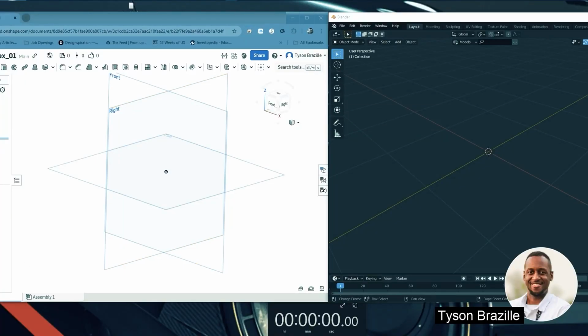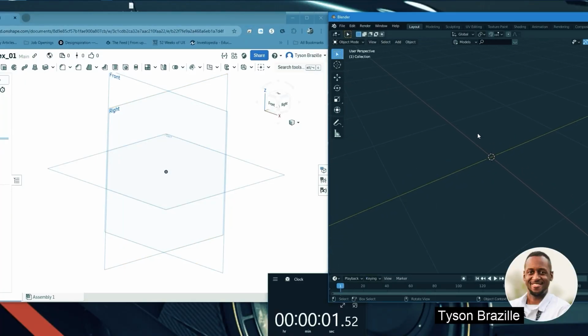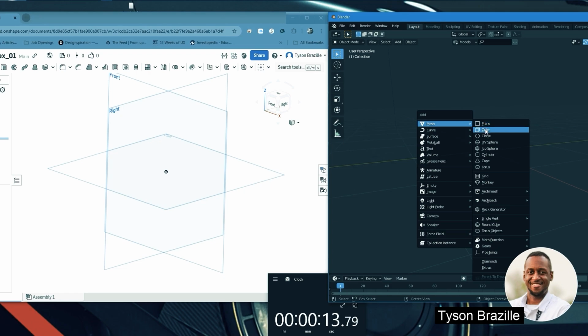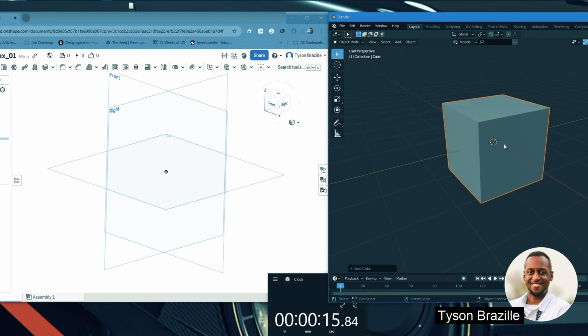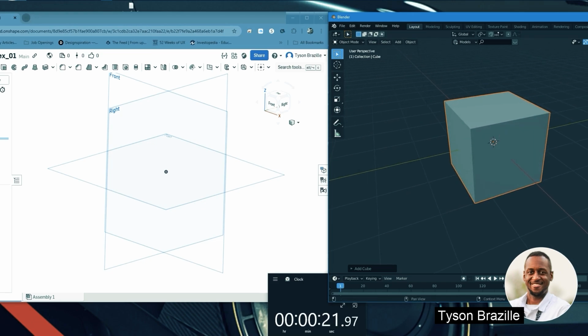So I wanted to do an experiment, and I took two different types of programs, two different types of architectures in terms of modeling. So over here we have the program Blender, and Blender has been used for a lot of different things, and the cool thing is it's free.